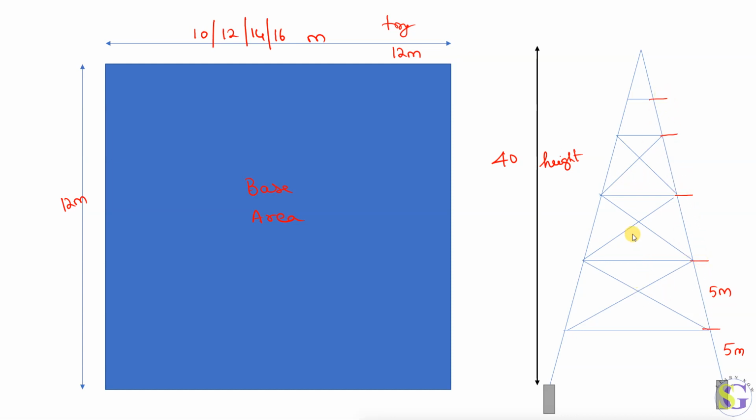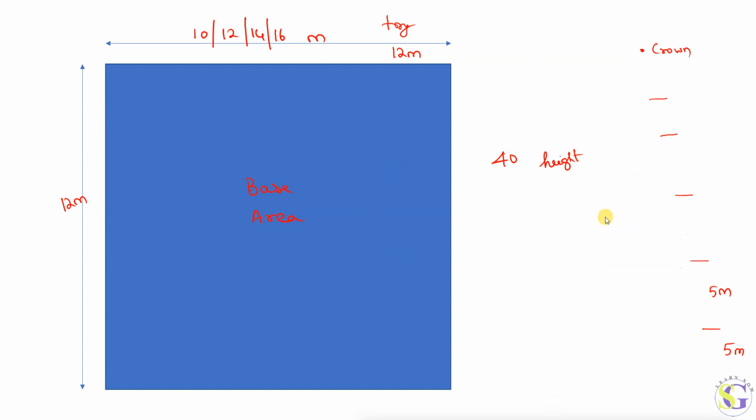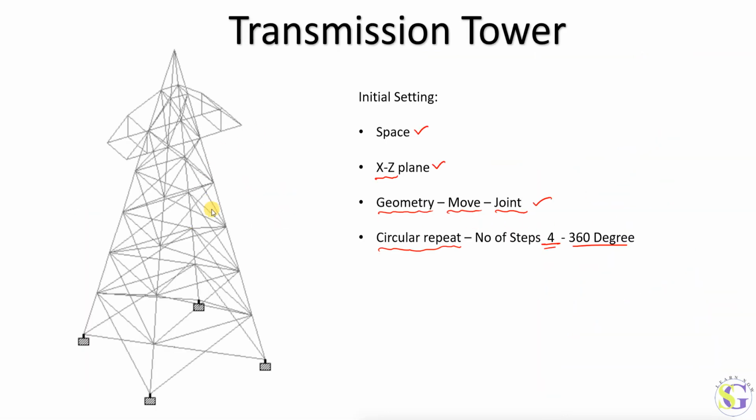That's the way we are going to do the modeling. And the top crown, this is the crown portion, so the total height is going to be 40 meters. So let's start doing the model directly in STAAD Pro, to model something similar to these transmission towers.